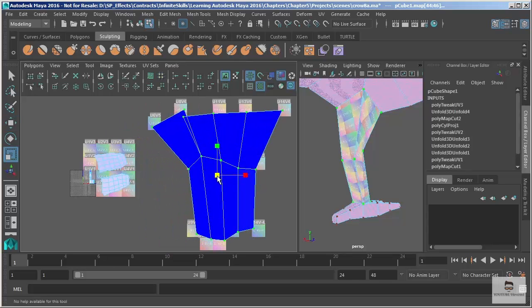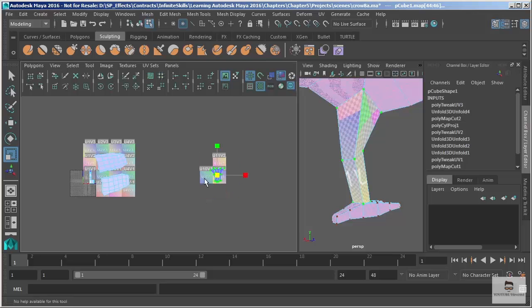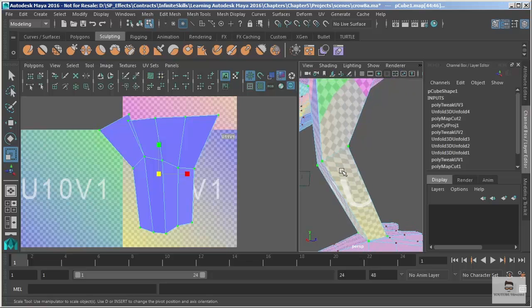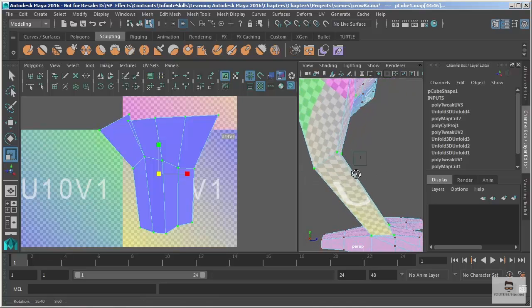All those tiles trying to update. Let's scale this down. There we go. And now we can see that we've got nice UVs. I didn't have to keep playing with that manipulator. Still a little stretching there though.